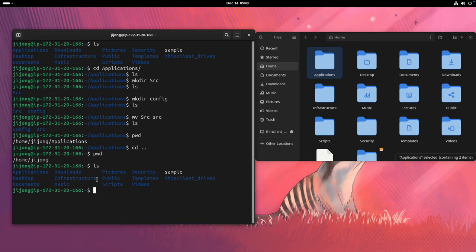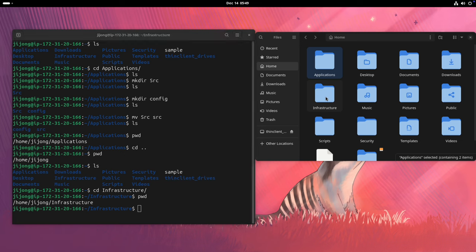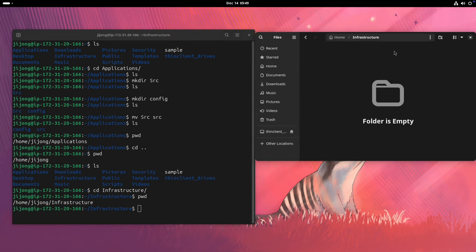Now, inside of this directory, I can also go to another directory. For example, I can go to infrastructure. I can cd inside of infrastructure, and I will hit enter. Now, if I do a pwd, you'll see that I'm inside of infrastructure. On the graphical user interface, I can basically just click inside of infrastructure, and it takes me right here. As you can see, for now it's empty.